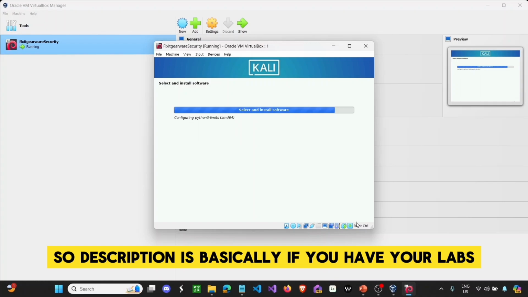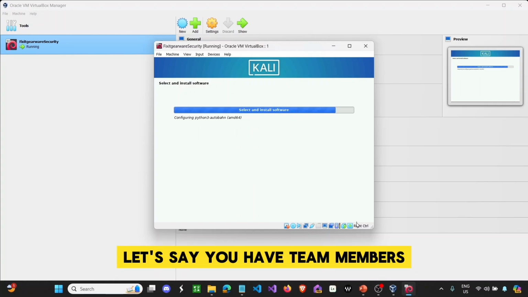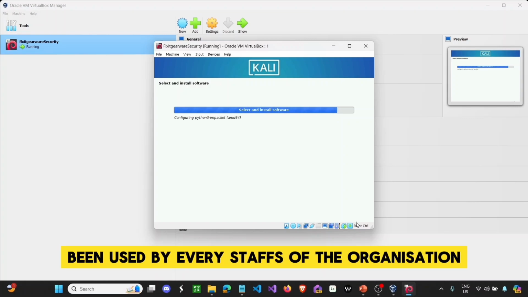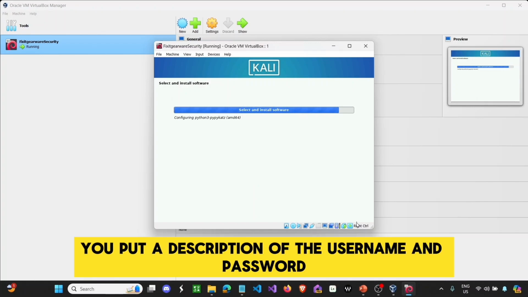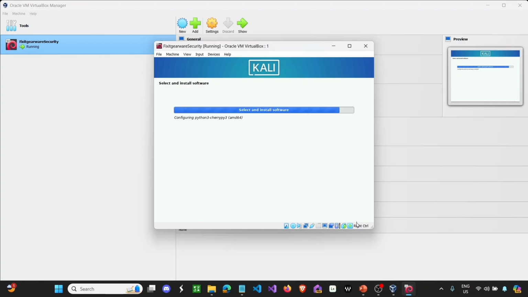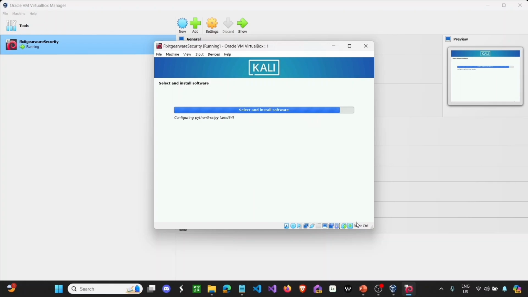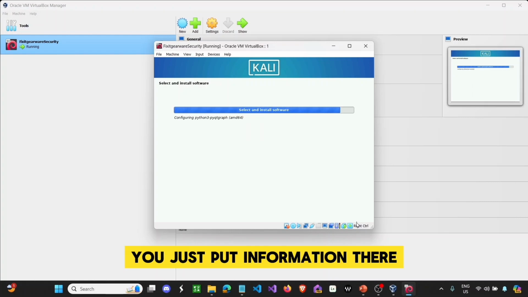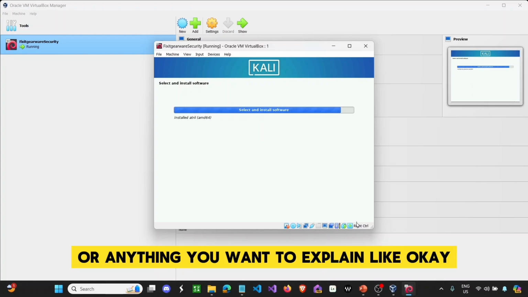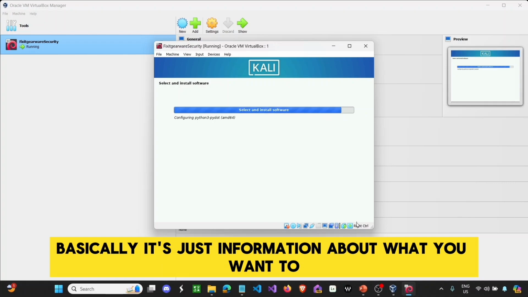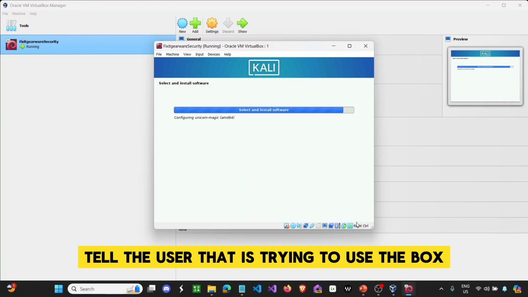So description is basically if you have your labs, let's say you have team members you work with in your organization, and this lab is being used by every staff of the organization. You want to ensure that you put a description of the username and password so that they can easily gain access to it just for their own practice purposes. So basically that's what the description does. You just put information there, or additional information, or anything you want to explain, like, okay, do not execute this app, do not do this. Description basically is just information about what you want to tell the user that is trying to use the box.